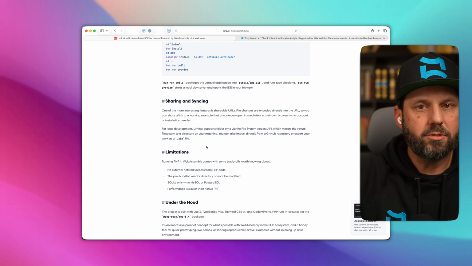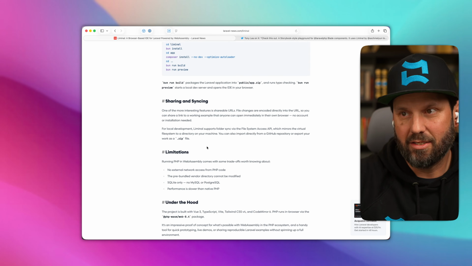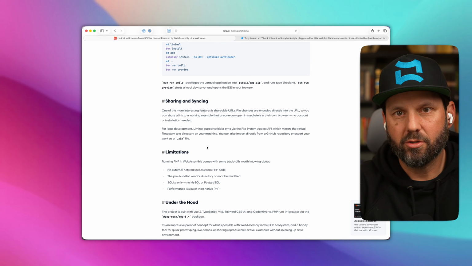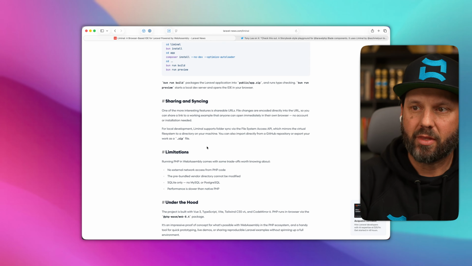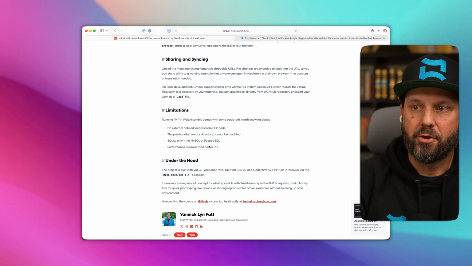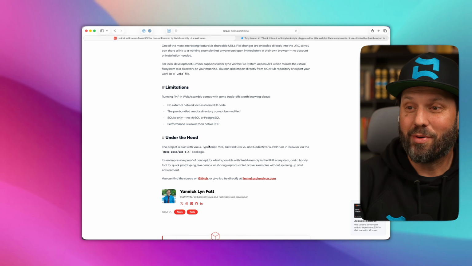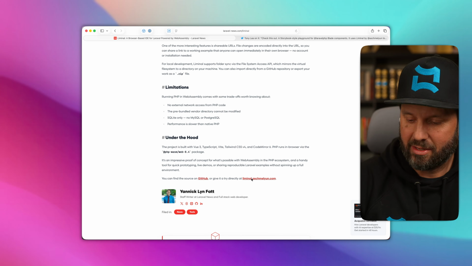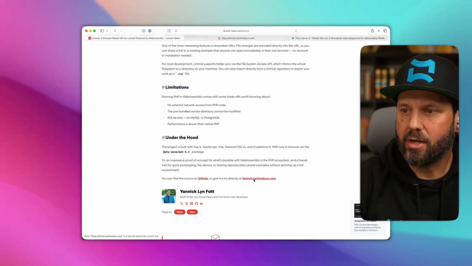But one of the cool features is actually sharing and syncing. So you can share URLs from what you build. And for local development, you can do folder sync to the file system. So it's kind of sweet. But even cooler is there's a demo. Let me open this up right here.